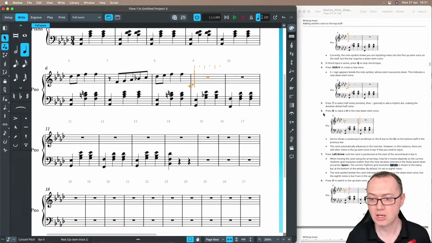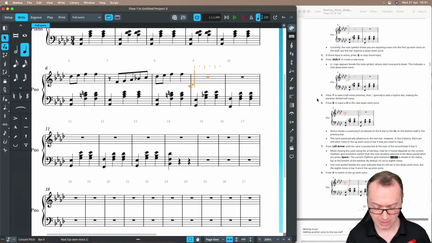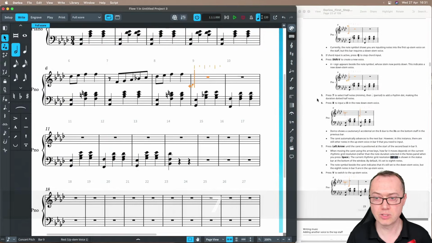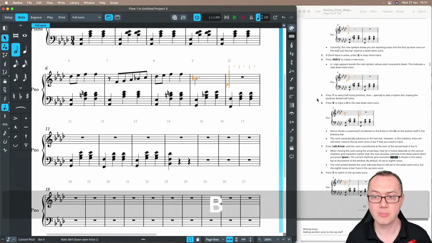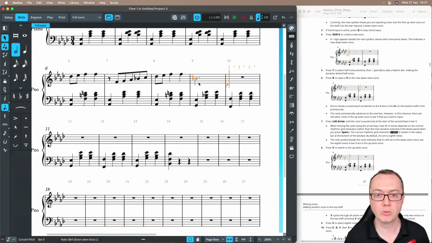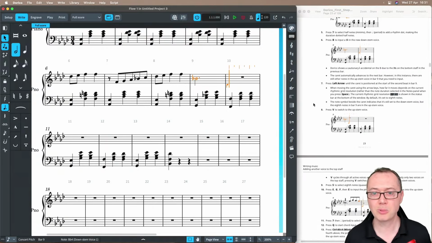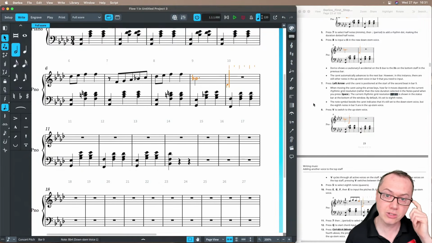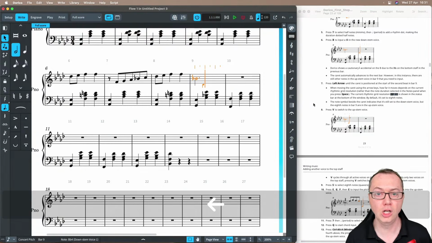So it says here on page 23, number 5, press 7 to select half notes and then period, full stop to select the rhythm dot, and then press B to enter a B flat. So now we have a B flat in the new downstem voice. And Dorico will show you a cautionary because we've got some B naturals down here, which means I'm doing it right so far. Now press the left arrow so the caret's positioned at the start of the beat in bar 9. Why would you do that? Okay, so when you use the arrow keys in Dorico, just literally left and right, it's moving along this rhythm grid.